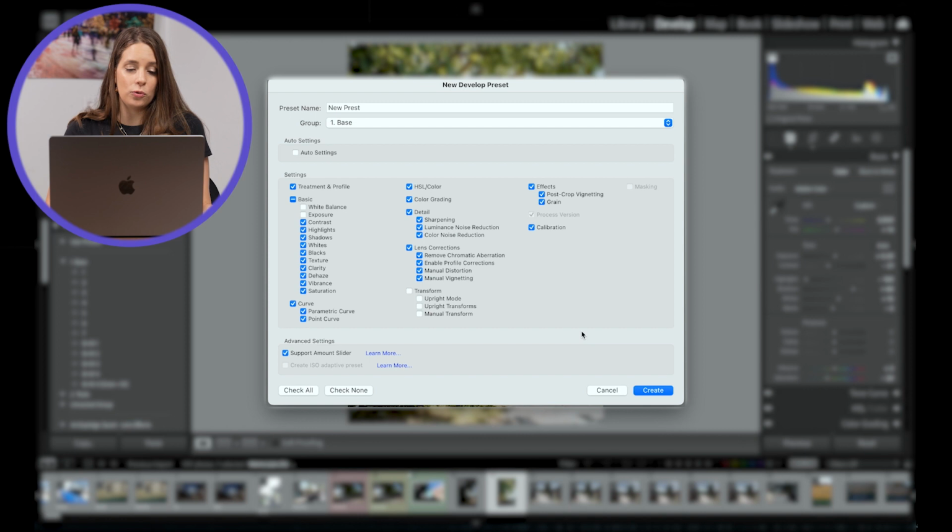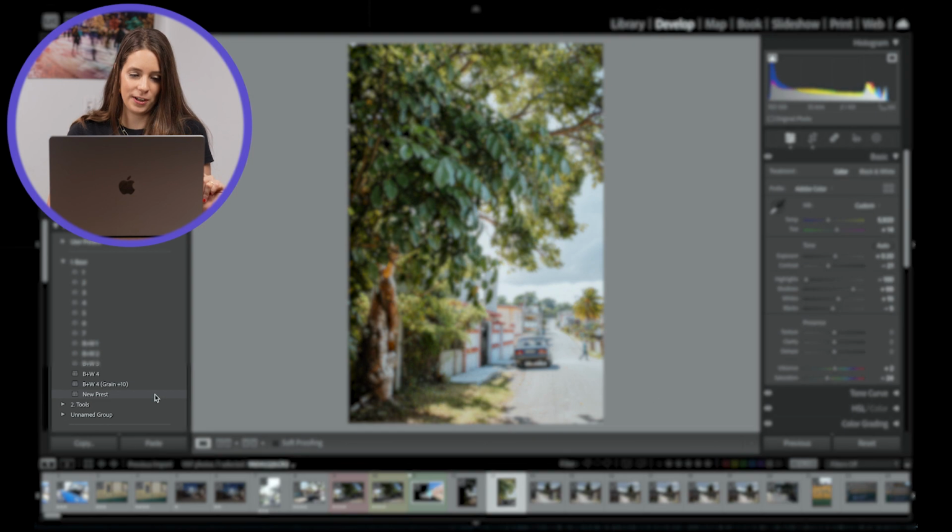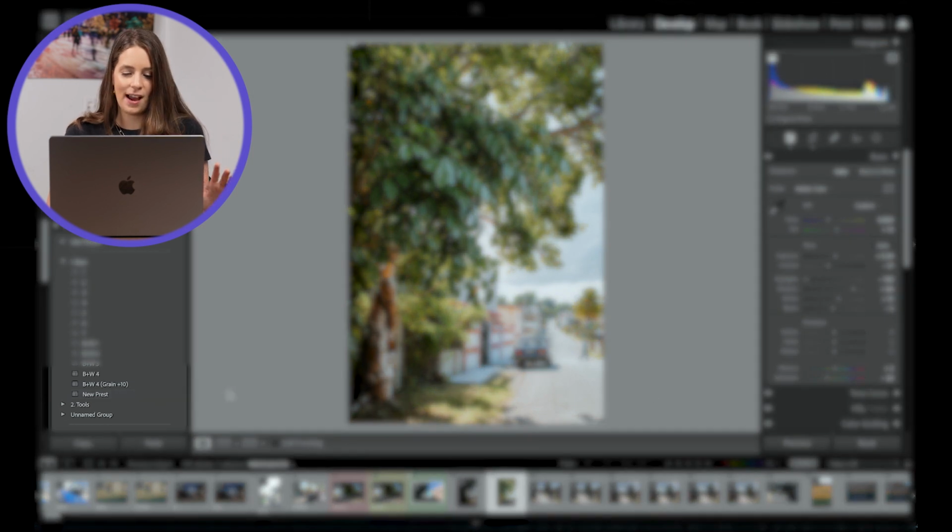If I want to include contrast, highlights, whites, shadows, blacks, all of that, keep that checked. Keep my tone curve checked. HSL, color grading, detail, lens corrections are something that I do include in my presets, but it's up to you if you want to include that. I also include effects and calibration. Once you have everything included in your preset that you want, you're just gonna come over here, click create, and there it is in your preset panel. And you can apply that to any image that you would like.